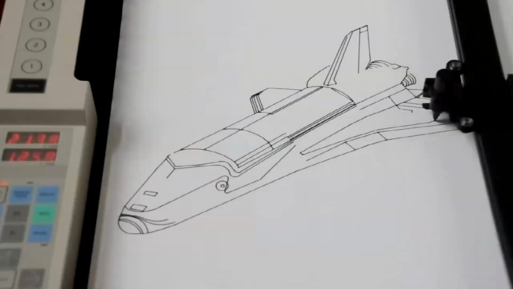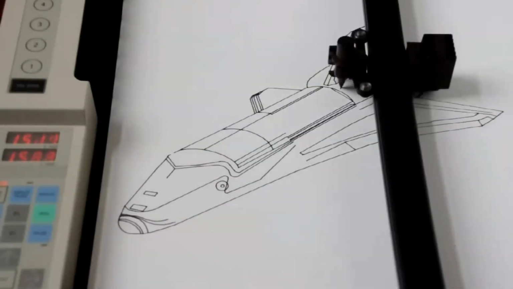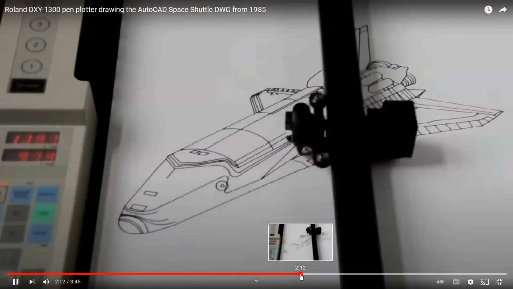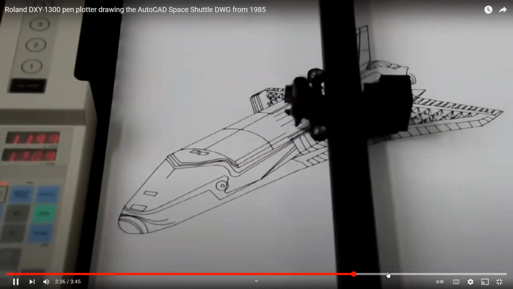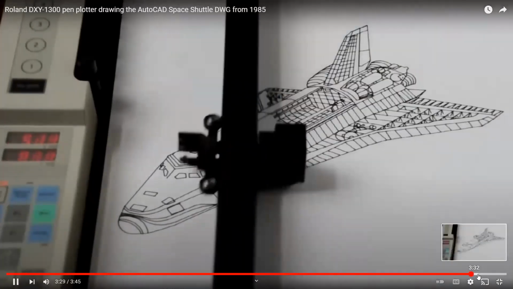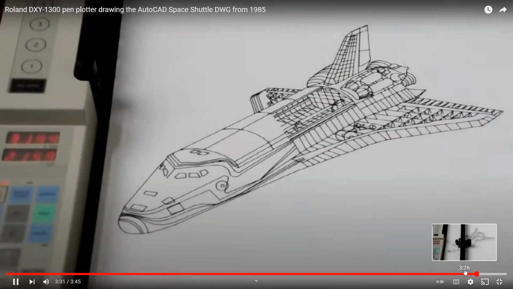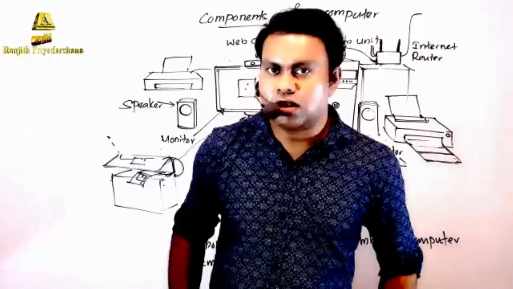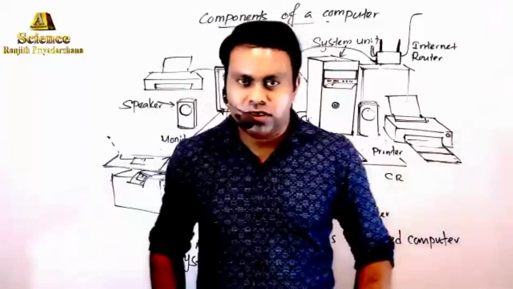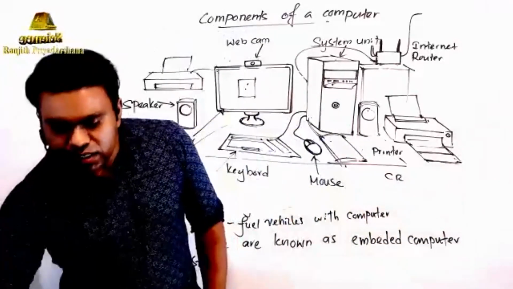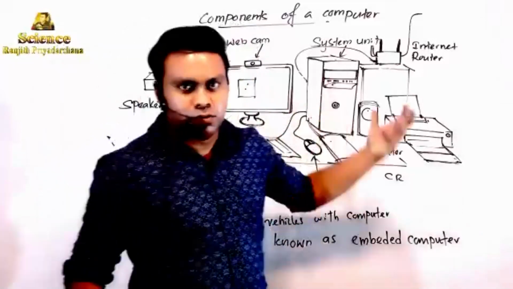Actually, it can use color also. You can search that later. Plotters. Okay, so a nice machine. So the plotter is also an output device.